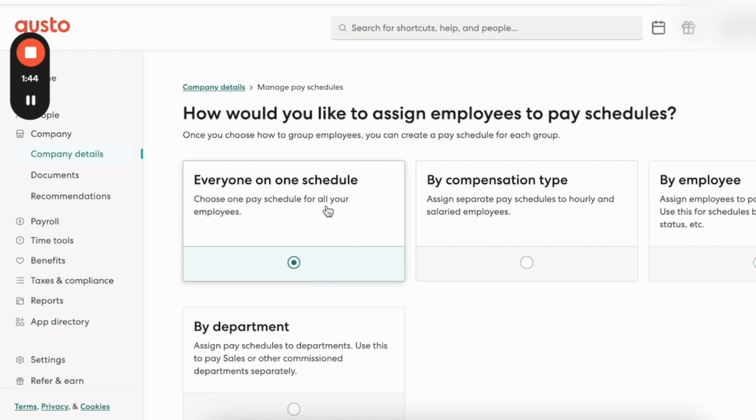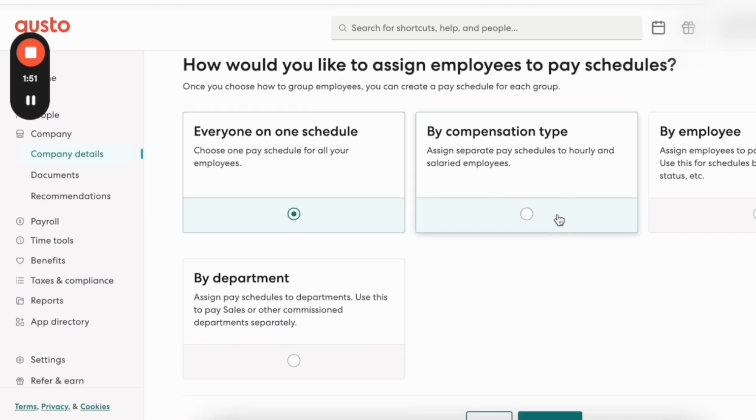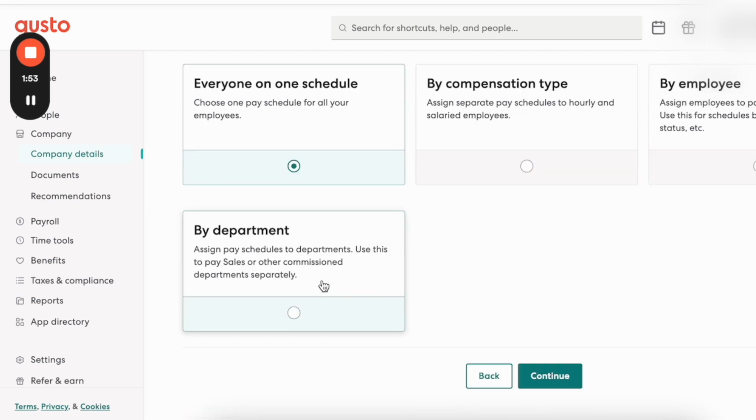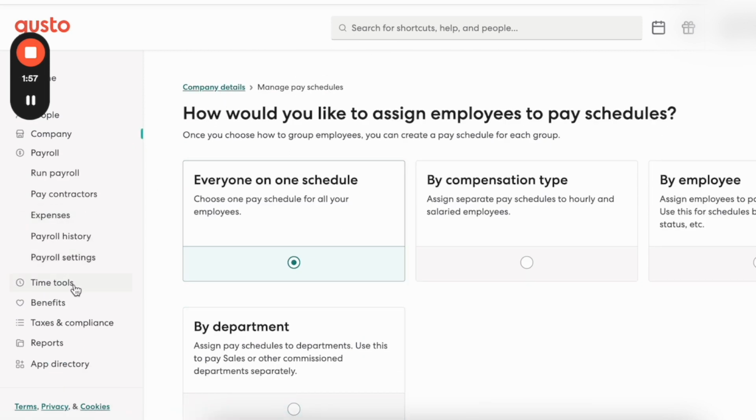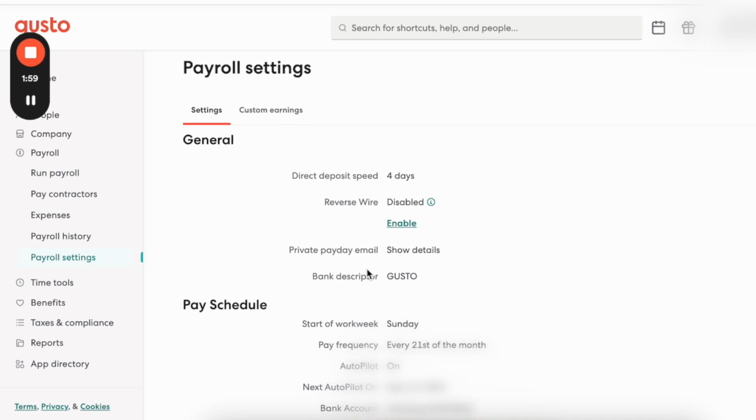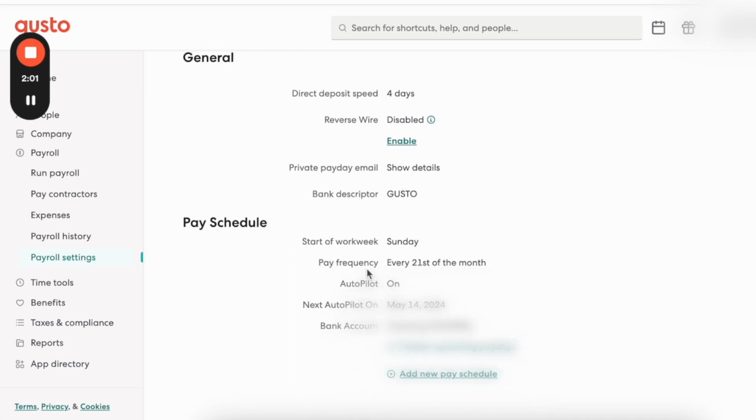And with it, you can organize it by different pay schedules. So you can pay everyone on one schedule. You can pay by compensation type, you can pay by employee, and you can pay by department. But once you actually set up your payroll, again by going to the payroll settings, your payroll should now end up working, and that is how you pay yourself using Gusto.